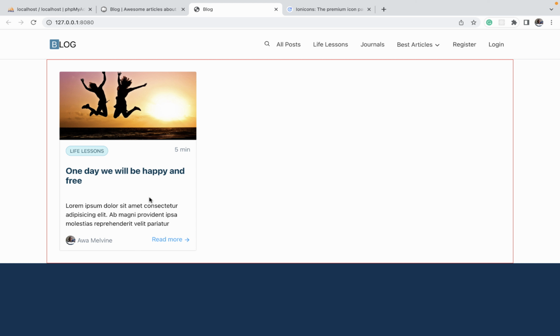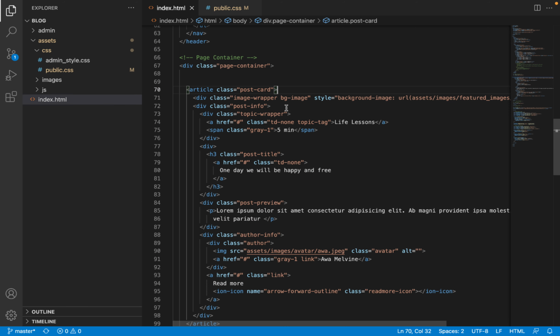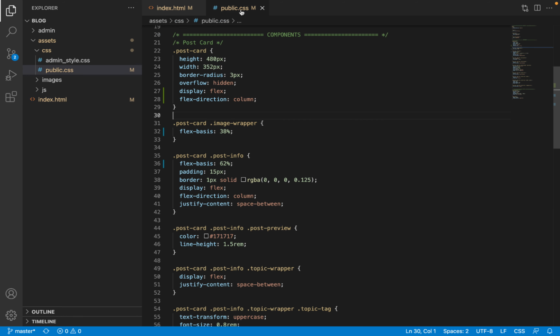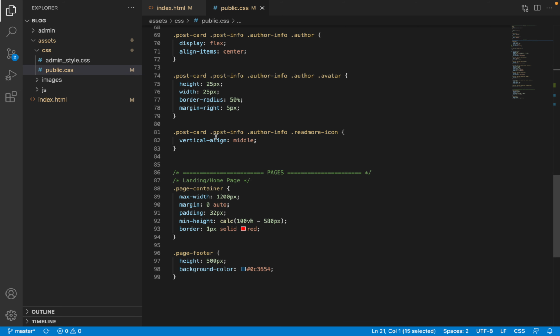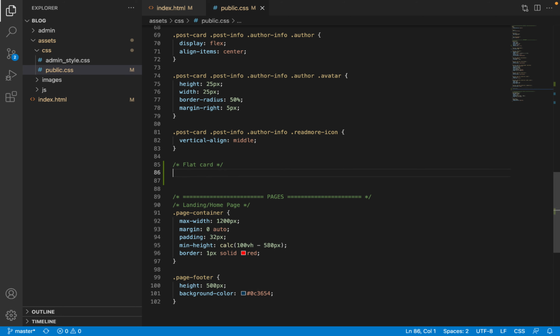Now we can proceed to add the new class that's going to modify this card to look like a flat card. Now, in order to do that, we will go to the HTML for this card, and we will simply add a class of flat card. And then back in our CSS, just under the styling section for postcard, we are going to add another comment to indicate that we are styling now for the flat card.